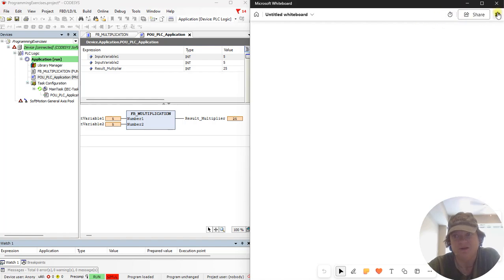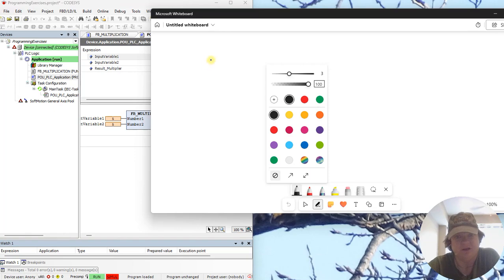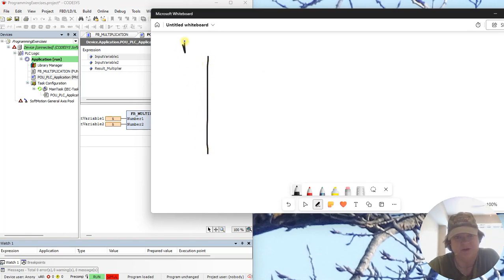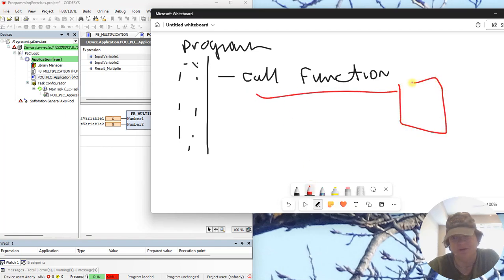If you are interested in function blocks, I'll get my little whiteboard to work here. I mean, the idea is pretty simple, right? You have your main program that's running, and then you call a function. This is cyclic, so this is your PLC program running in the background, and you get to your function call, and then the PLC says, oh, wait a second, I'm going to go over here, and he runs this bit of code, and that's all a function block does.